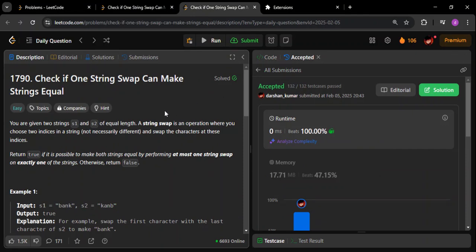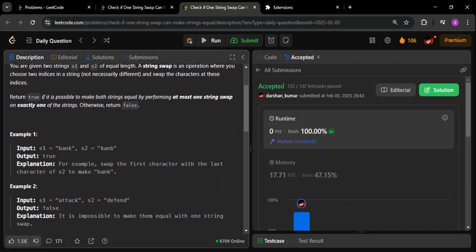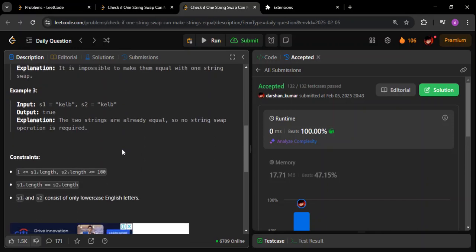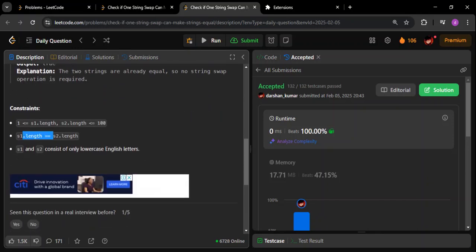Now, if you see this question, I have already given the link in the description. You can go and check that out. It is 1790, Check if One String Swap Can Make Strings Equal. As you can see, we are basically given two strings. If you see the constraints, both the strings are going to have the same length, and the length can be from 1 till 100. And one good thing is that both the strings are going to have only lowercase English letters.